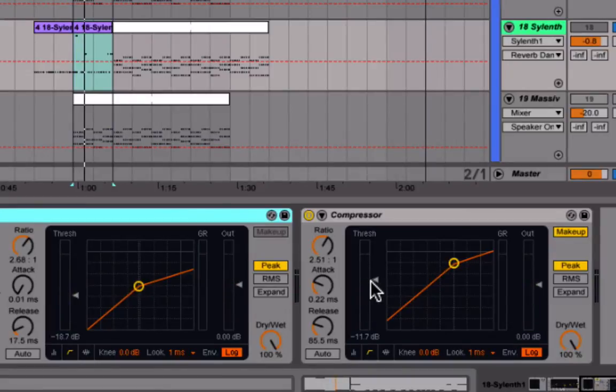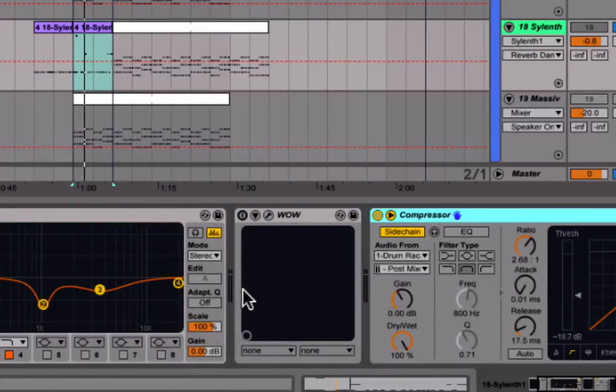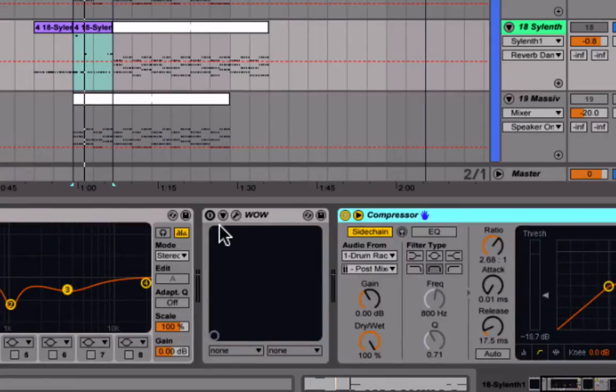So the threshold's at negative 17. Also, attack is at 0.22 milliseconds. Release is around 85 milliseconds. And let's see, that's just very common settings right there. Now I'm going to turn on the wow filter. So this is what you guys should have.